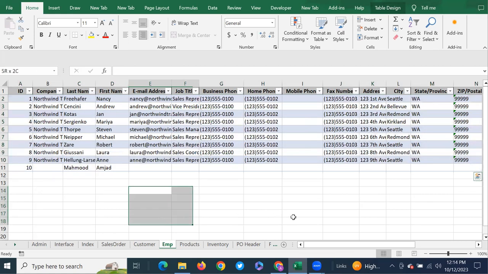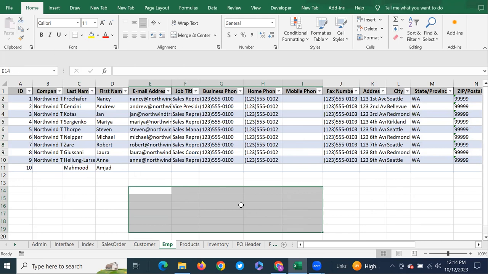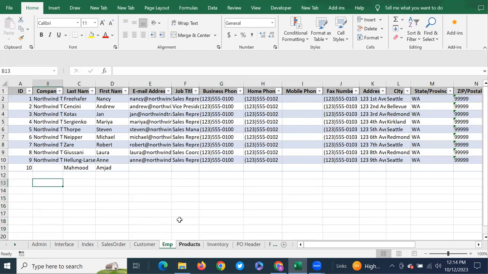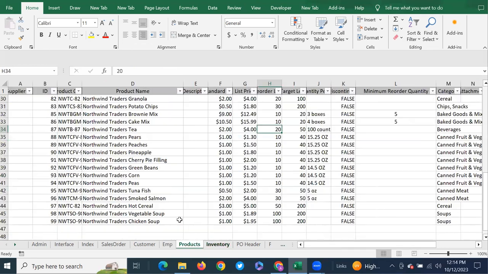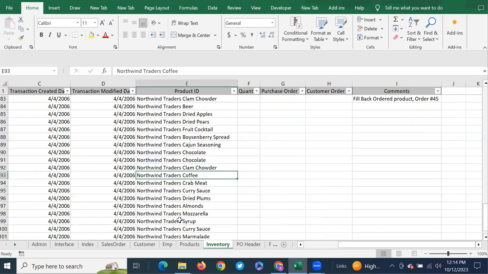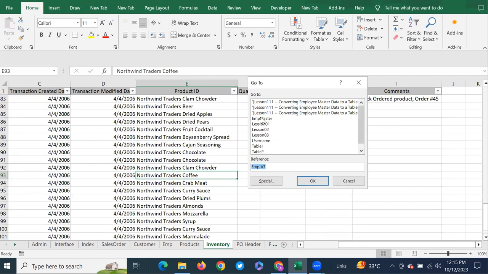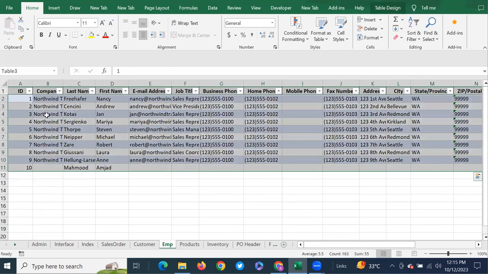A range can be a combination of any cells, be it a table or not a table. But when you select some cells and name it, this is a range, right? And whenever you want to get to the employee master while you are in the inventory, for example, or in the product sheet, you press F5 and you have the employee master, you have ranged it, or you can go to the table as well. Okay. So when you go to employee master, it will take you to the employee master like this.